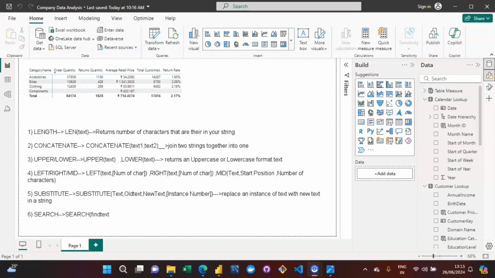You first have to mention what exactly is the text that you want to find. And then within which specific text you are searching. So find text is going to be that particular text which you want to find by making use of your search function, right? And within text is going to be that specific column which consists of that text. And then start position you can specify from your side.